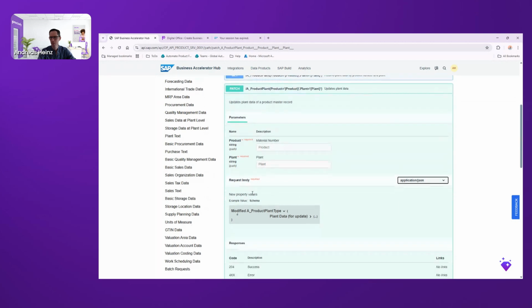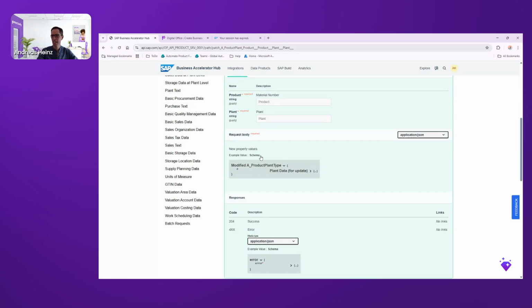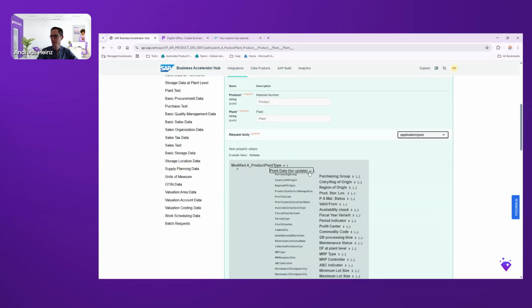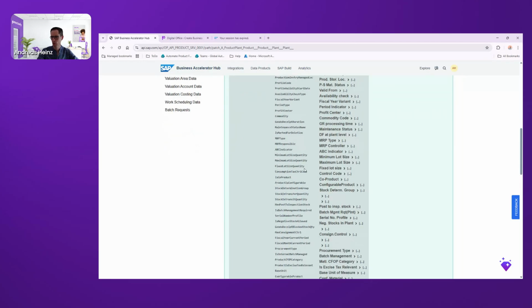It shows us that we have to tell the system, of course, which product and plant. So these are parameters which we will share in the URL later on. And here we see all the fields that are supported in this endpoint.